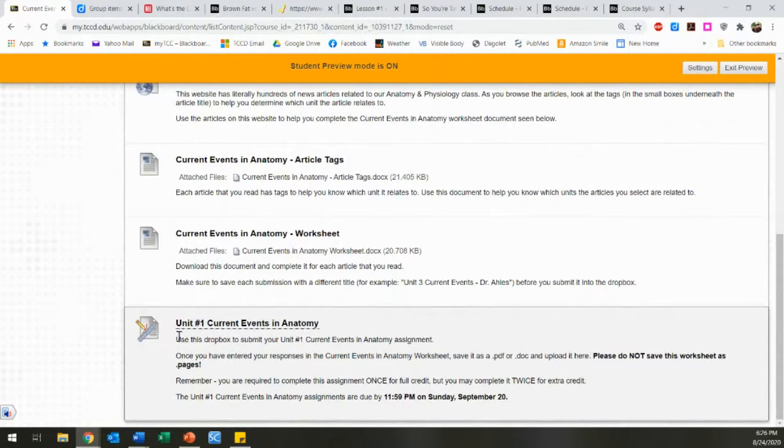You'll notice for each unit that the drop box for it will be labeled. This is unit number 1, current events in anatomy. This is due right before exam number 1. You can complete this assignment twice for each unit. That's how you get extra credit in my class, is doing extra article summaries.